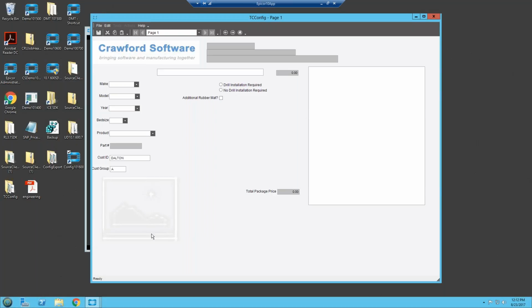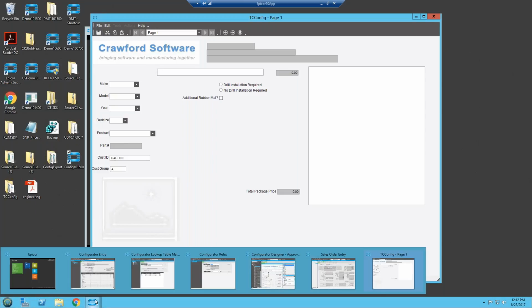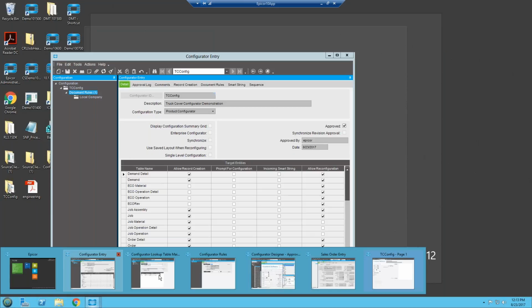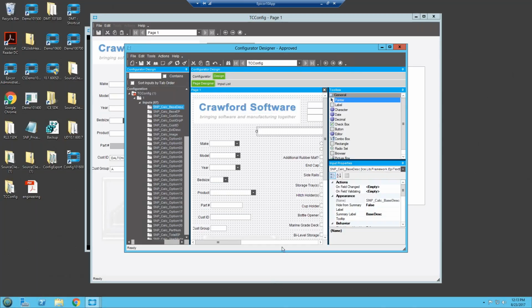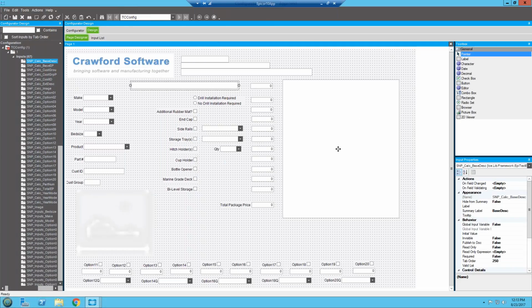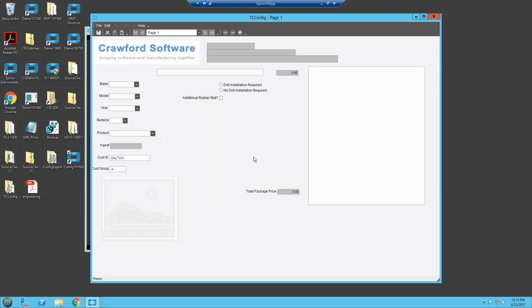This is the configurator screen. But the actual design of the configurator looks like this. So these are all of the fields that could be used in a configurator session. There are end caps and side rails and storage trays and hitch holders and cup holders that could be used within this configurator session. However, when you see this screen, you'll see that those fields are actually hidden.